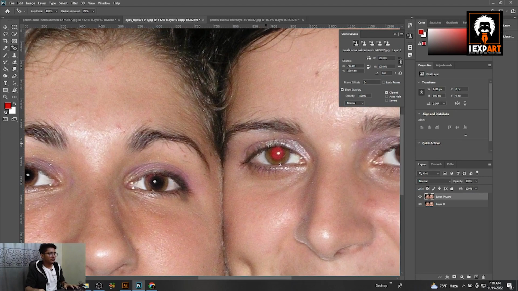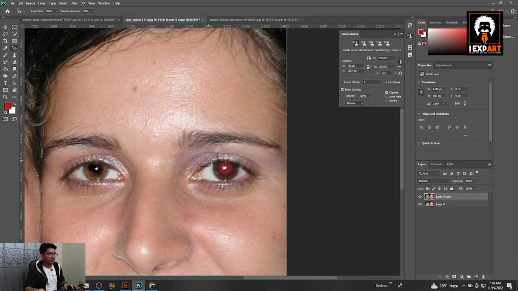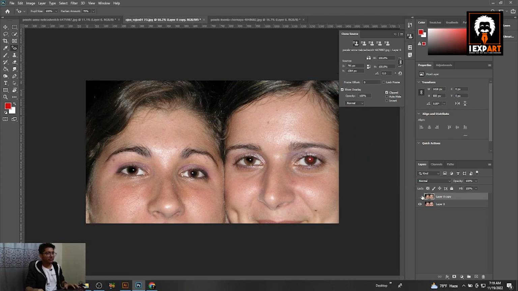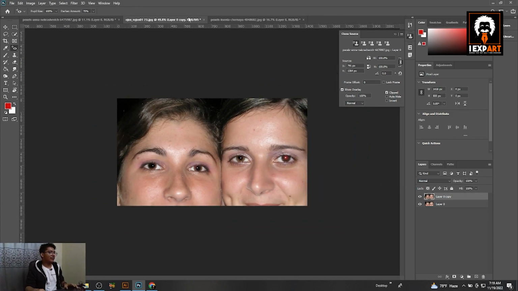I think 70 must be better. This will be the before, and now it looks like that. So this is how the red eye tool works.